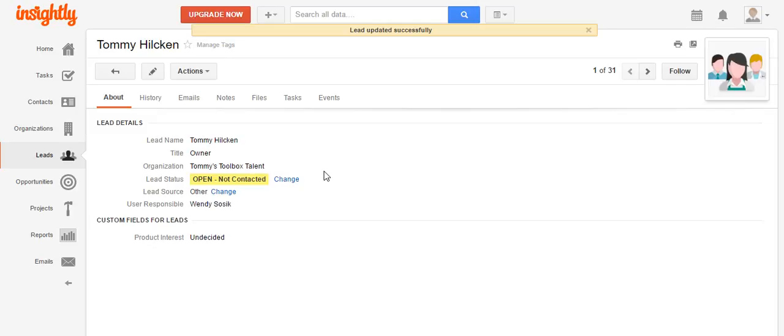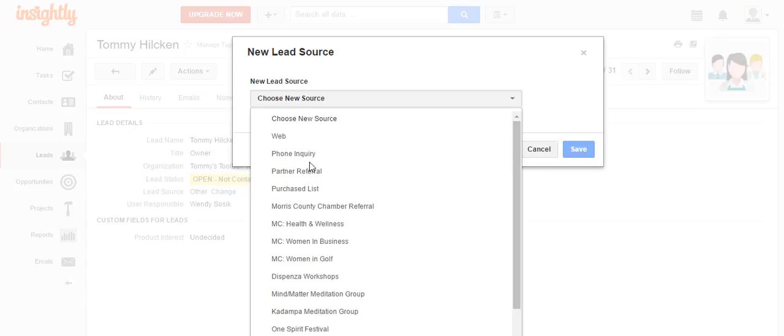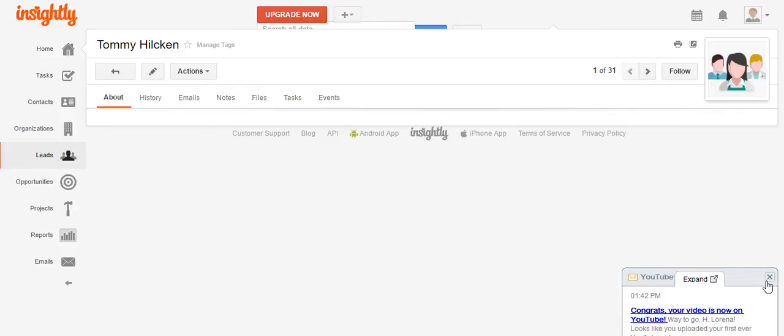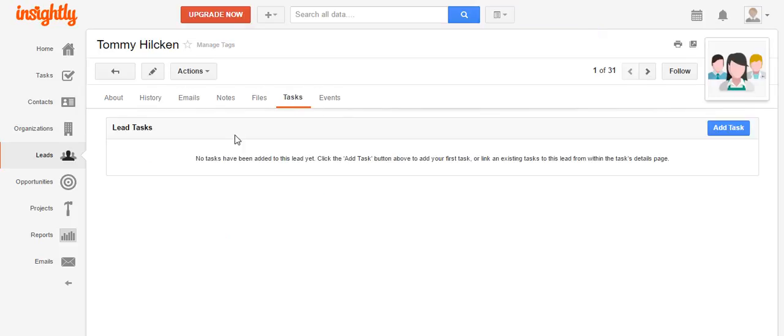You can also make a quick change by going right onto this screen and simply clicking any of the blue links. I can change my lead source right from here and change it to any one of the drop downs that you have. So I'm going to go ahead and make this the Morris County Chamber and save. As you can see, the lead source has now been changed, and my lead status is still showing open, not contacted. And under tasks, I have nothing listed.